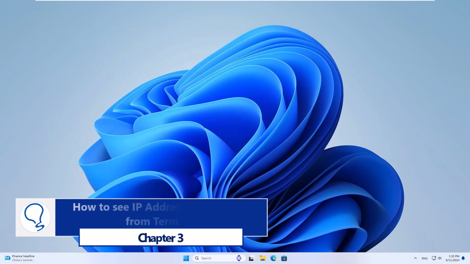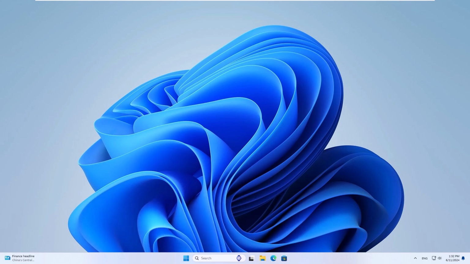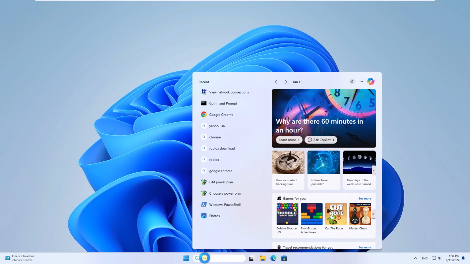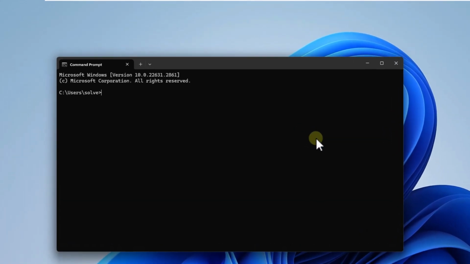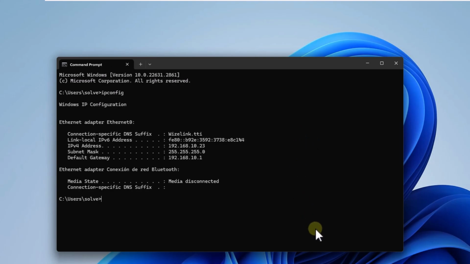Chapter 3. How to see IP address Windows 11 from Terminal. You are going to open the Command Prompt console from the search box. There, run the ipconfig command to see the IP address used on your system.